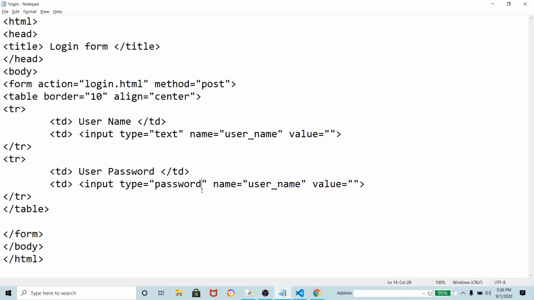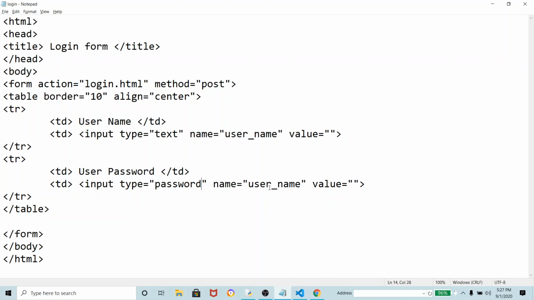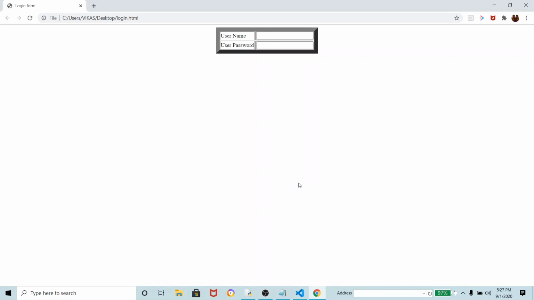So to make the password hidden, we have input type is equal to password. If we write input type is equal to password, look here, after refreshing, here my name user Vikas, and the password whatever I give, it will not show. So to make a password field, what we have to write is input type is equal to password, and name is equal to, we have to change here, user password. Clear?